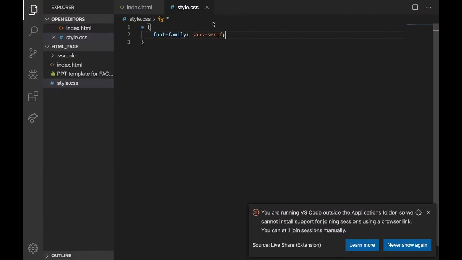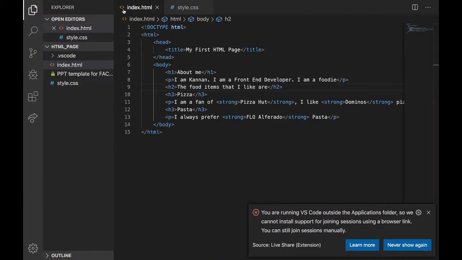The reason is that we did not link the style sheet with my HTML document. I have two individual files: this is the HTML file and this is my CSS file. I don't have a bridge between my index.html and style.css, so I'm not instructing my HTML file to use the style sheet in style.css.